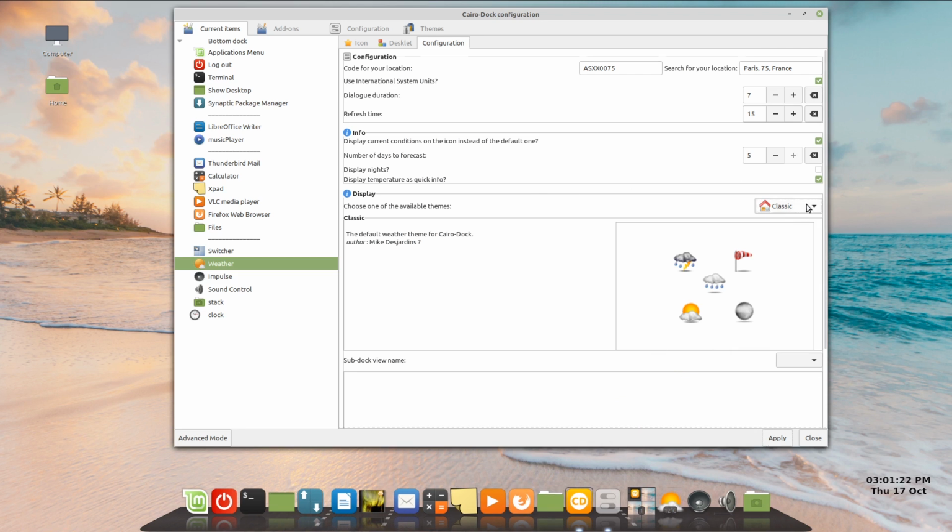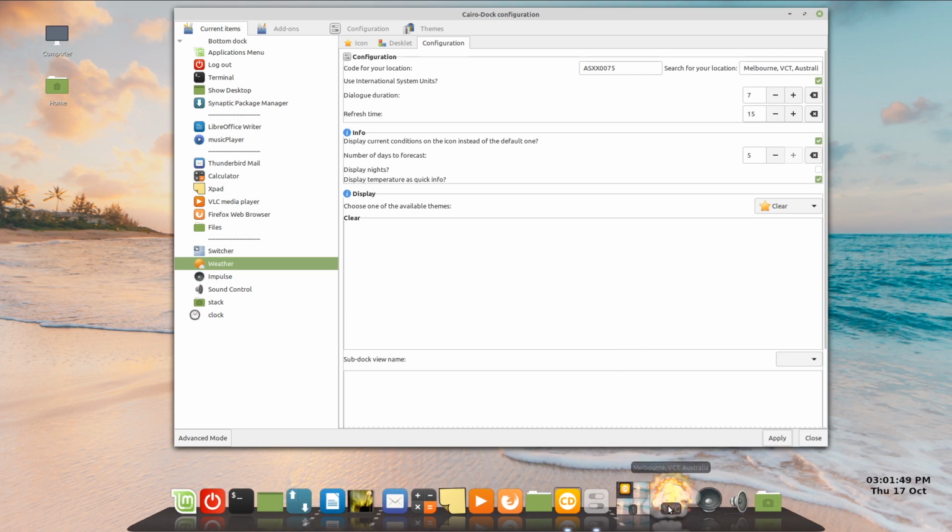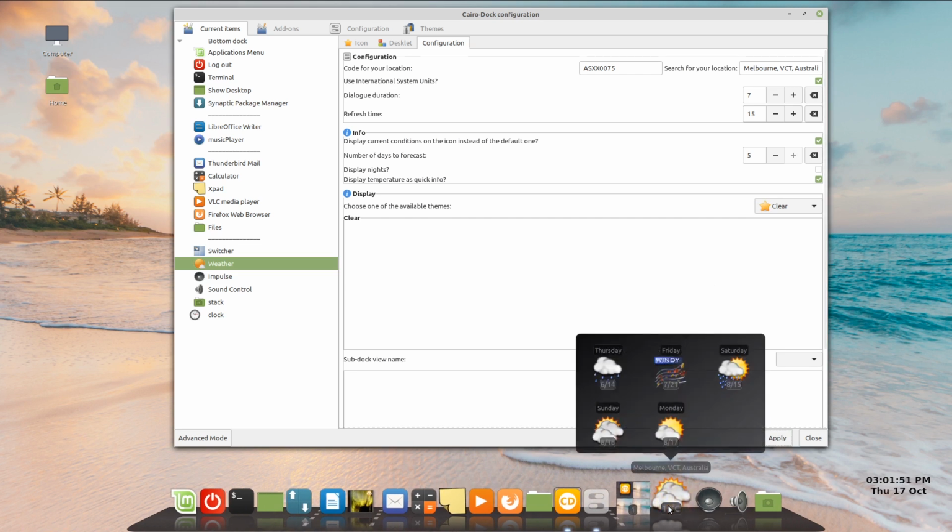You can also change the view for it, obviously. So there, it's currently on classic, and you get a bit of a preview there. We'll just have a look. That's clear. We'll run with that. I'll apply that. We'll have a look. The dock's frozen at the moment because it's updating. Hopefully it'll come back. There we go. It just took a moment to refresh itself. And now we've got some different looking icons in there.